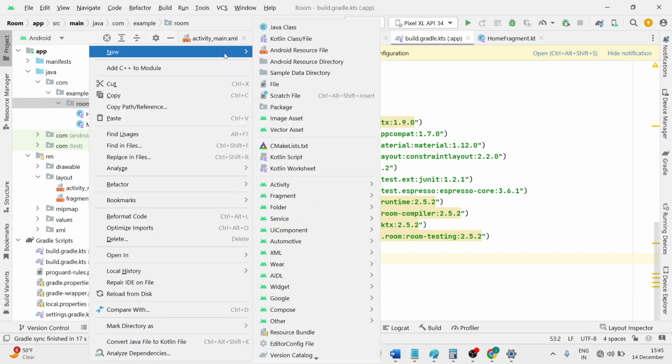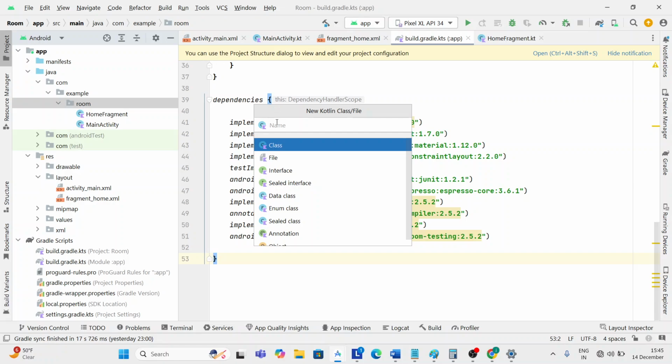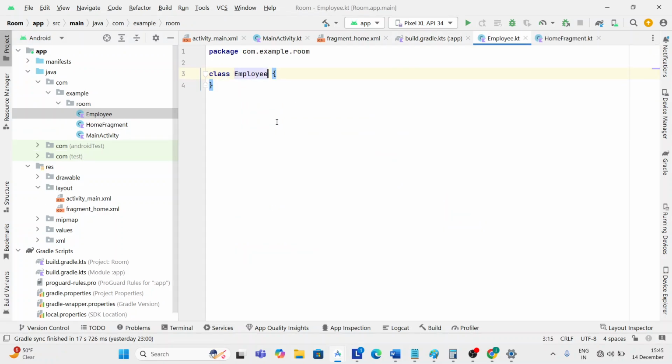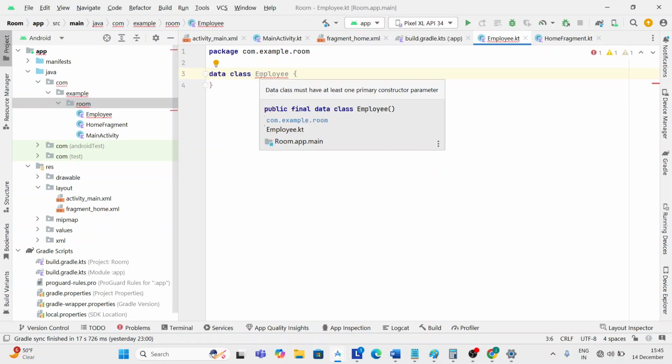First, I will take the new Kotlin class over here, a new Kotlin class file, and I will name it as Employee. Click finish. Let's change it to a data class over here. Okay, so it is asking for the creation of one constructor. So let's create one constructor over here.